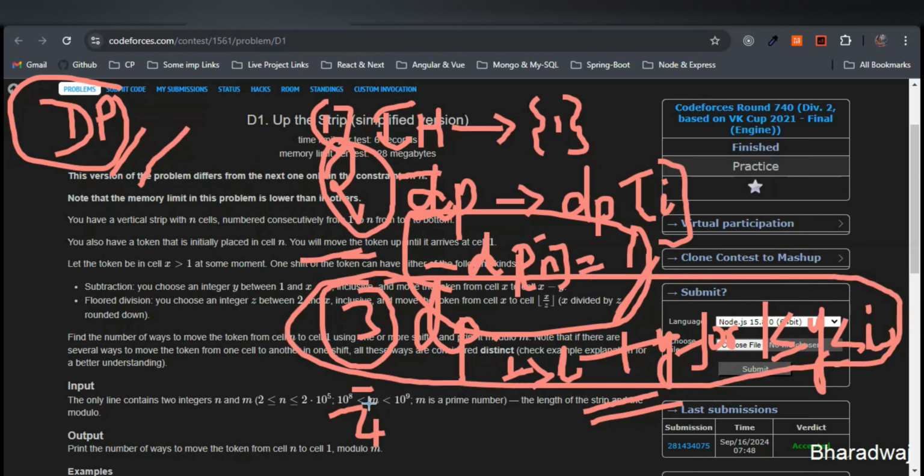You'll get to know this one clearly rather than if I explain this one currently. So the fourth step, finally, we need to compute the result. So how can we compute the result? The final result is stored in dp of 1.